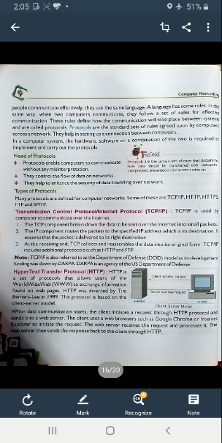Need of protocols. Protocols enable computers to communicate without any misinterpretation. They control the flow of data on the network. They help to enhance the security of data traveling over the network. Protocols are the certain rules that determine how data should be transferred over the network, compressed, presented on the screen, and so on.